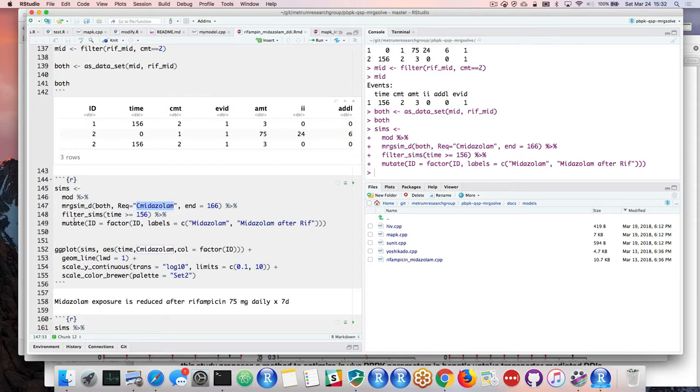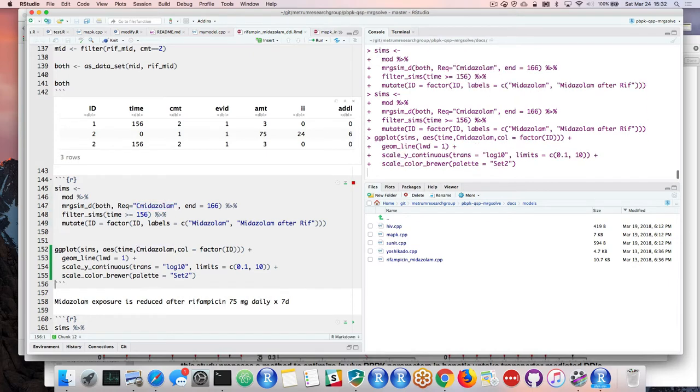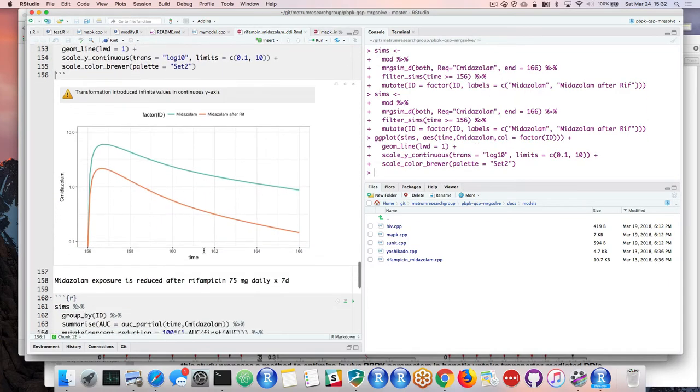And then I'm going to filter the result to get greater than or equal to 156, because I want to start this at wherever the midazolam dose was. The rest of this is just getting it ready for plotting. When I make this plot, we get this profile. Again, the green is the midazolam alone, and the orange is the midazolam after the rifampicin.